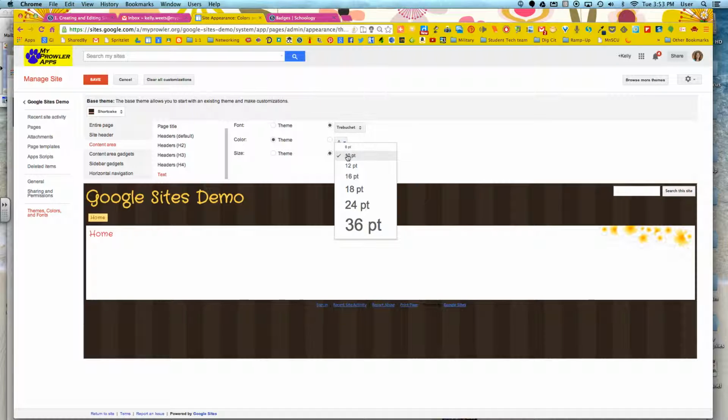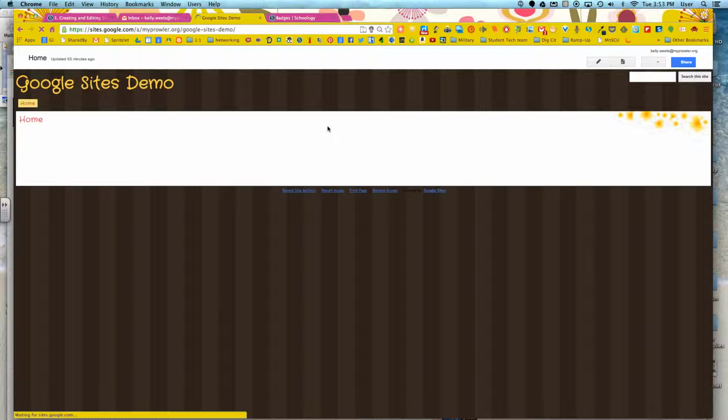I could also change the font size. Maybe I want all of it to be size 12 when I start typing in here. So this is where you make all of your customizations. And when I hit save, they will be reflected in my actual site. And I'm going to go back to my page and we'll see what it looks like. And here it is with the changed colors and fonts.